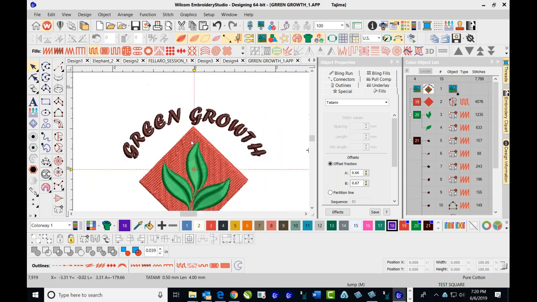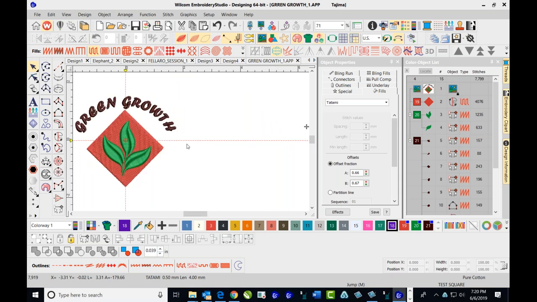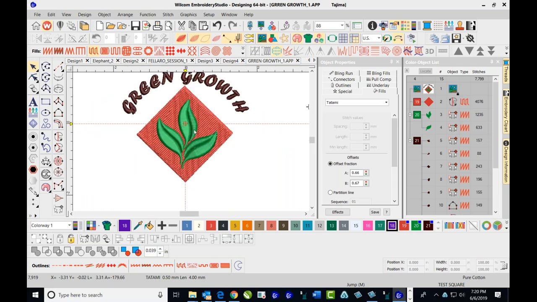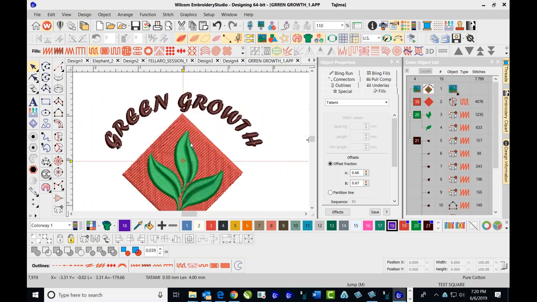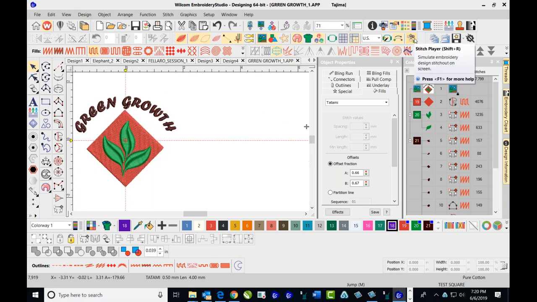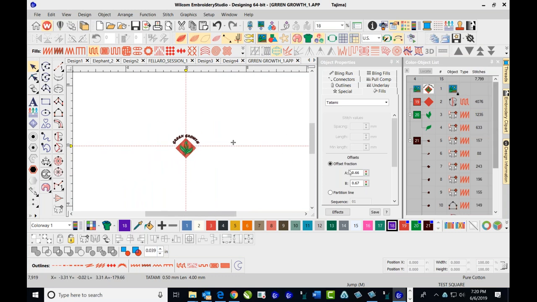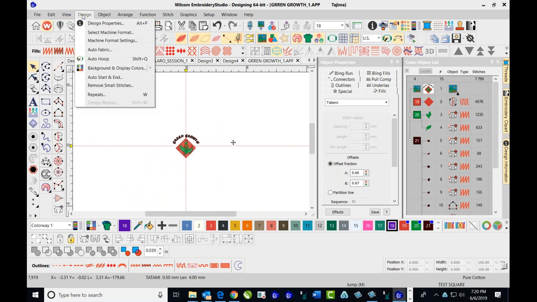So here is what we have. So once that's done, I press the zero key after the nine key here. And so now we're going to do a preview here of the stitch player. Let me go to design here also.